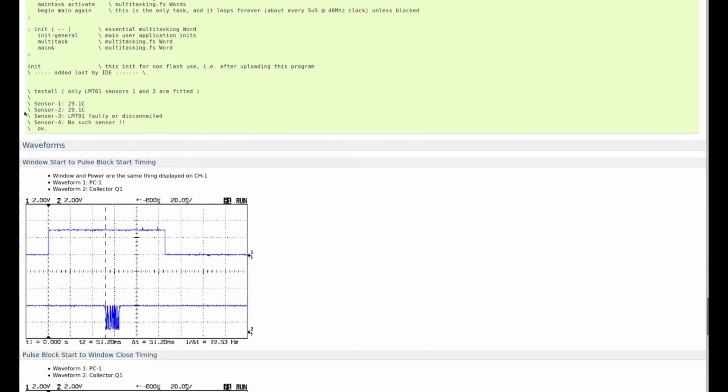And here we see the output. Sensor 1's 29 degrees, sensor 2 29 degrees, sensor 3 faulty or disconnected. Well, it's not there. And sensor 4, there's no such sensor. So that all works pretty well.